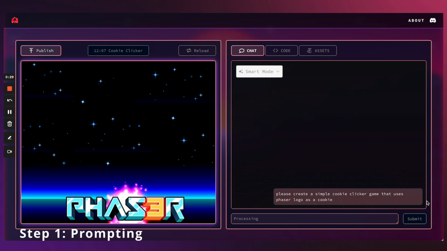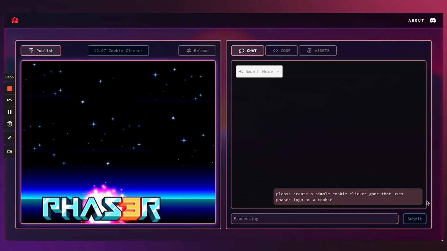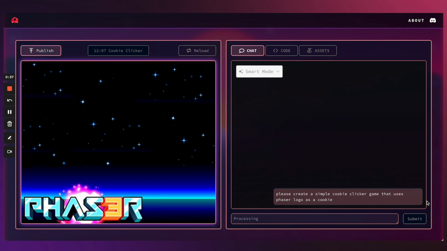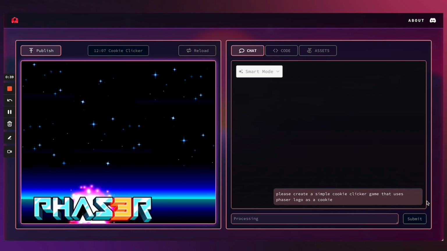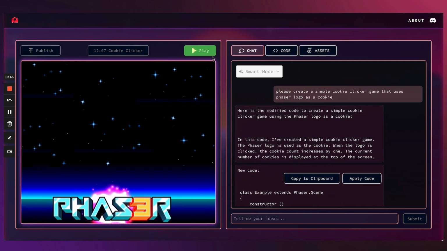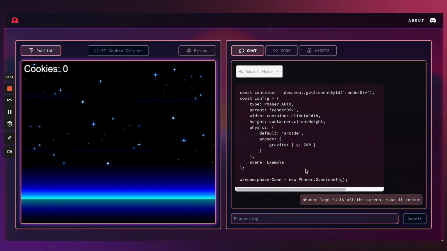I am asking our AI to please create a simple cookie clicker game that uses the Phaser logo as a cookie. And here, as you can see, we have the code. Now we're running it, and the Phaser logo unfortunately falls down from the scene. And I ask our AI to please put it back and make it center.